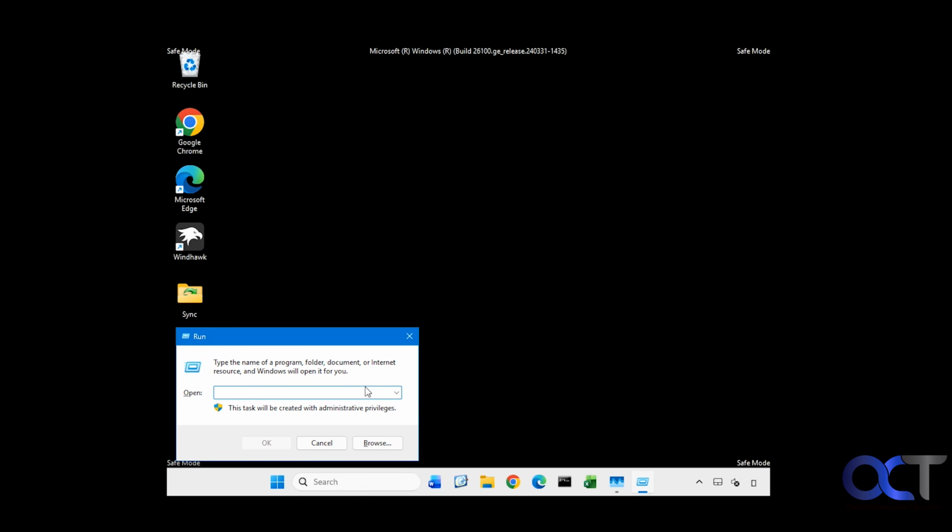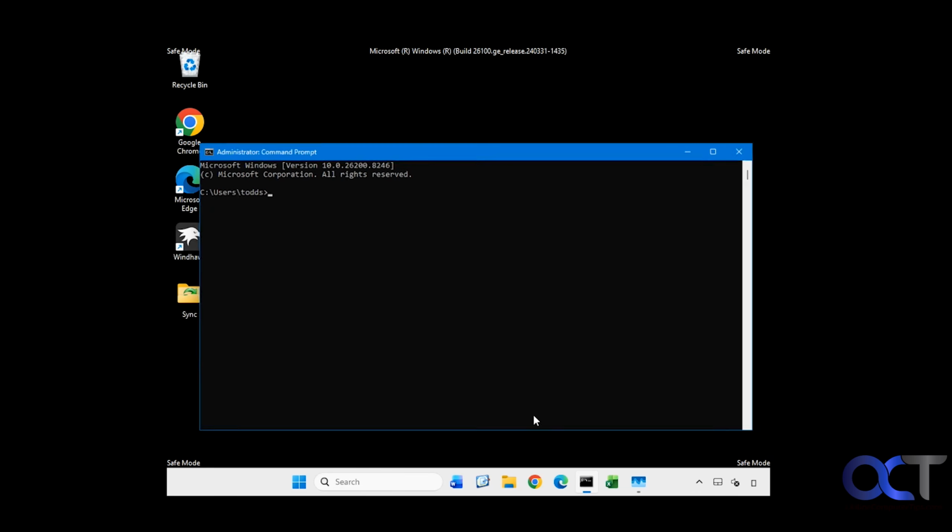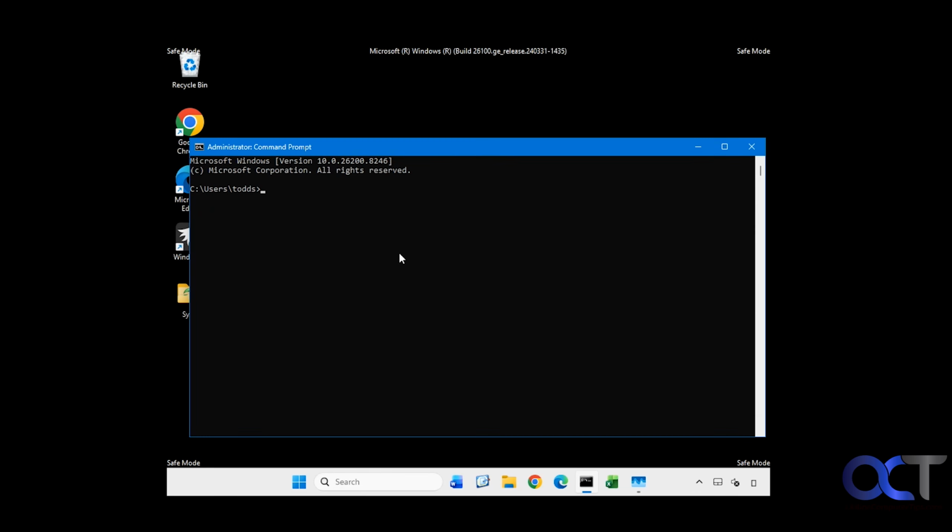So the main point of this video is just to show you how to get into safe mode if you can't get into it using one of the regular methods. Now if we wanted to shut down, we'd have to open a command prompt if you can't get to your start menu. Do a shutdown /r for reboot, /t for time, and 0 seconds.